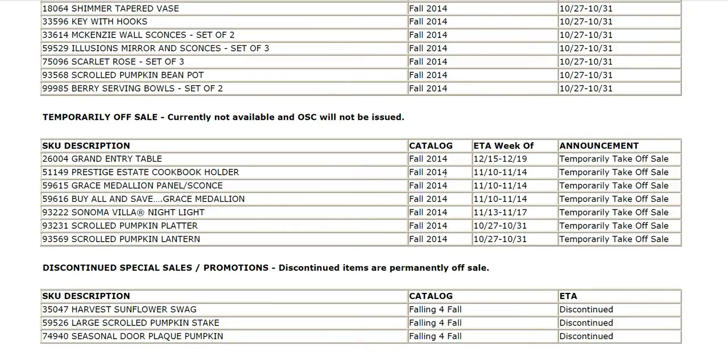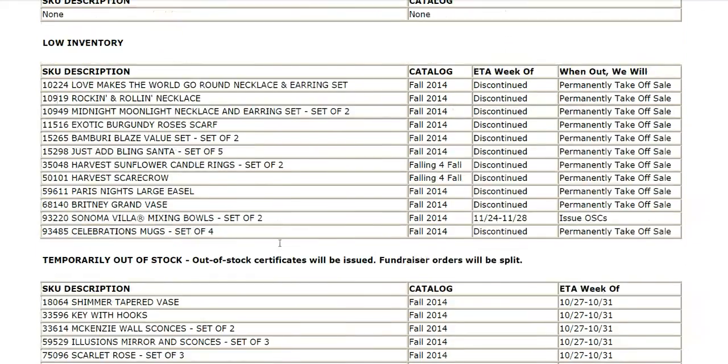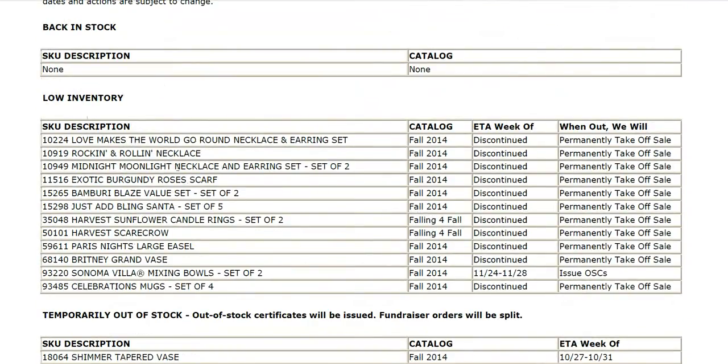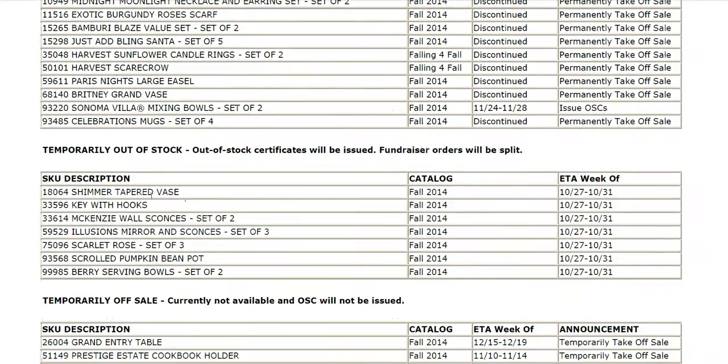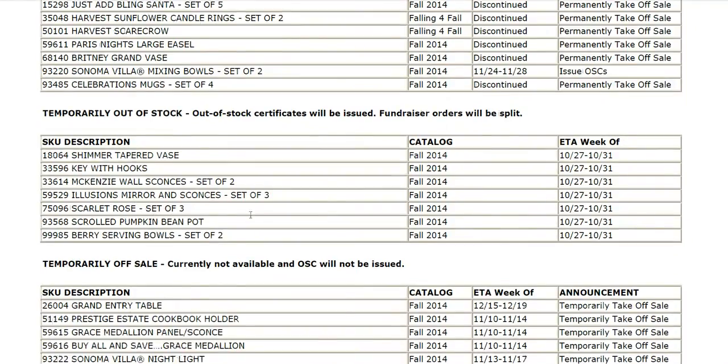So again, now I'm just telling you what I do. I do not take orders for any of these items. I do not take orders because I do not want it to affect my hostess. I also do not take orders typically if it's in a low inventory situation, unless I can literally go on the computer right then and check that it's still in stock. I do take orders for all these, no problem, because we get an out-of-stock certificate.